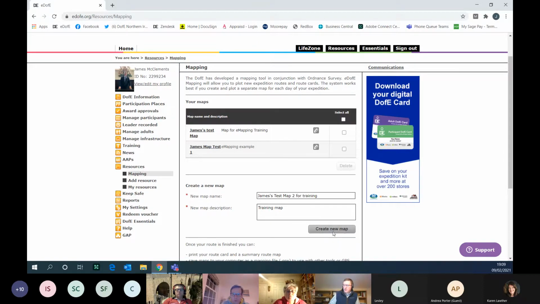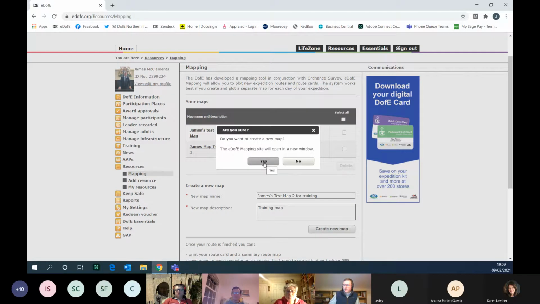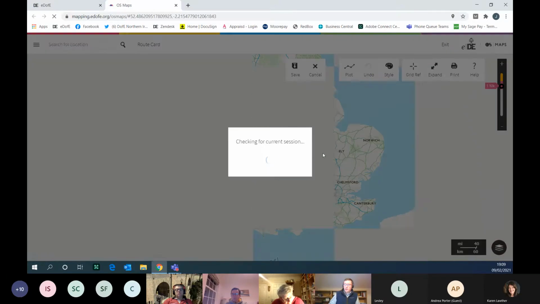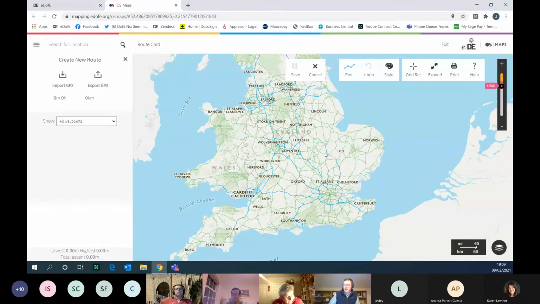So once you've set up your map, if you click create map, you need to say yes because it's going to open in a new window and your mapping tool should appear. Now it's important to say at this point, if nothing happens at this stage, it's most likely an issue with your settings around pop-ups. So again, check your settings before you panic and you should be able to open it from there. We've also heard of a few schools where they have a struggle to open it, and again, speak to your IT person in school and they should be able to work around that for you.